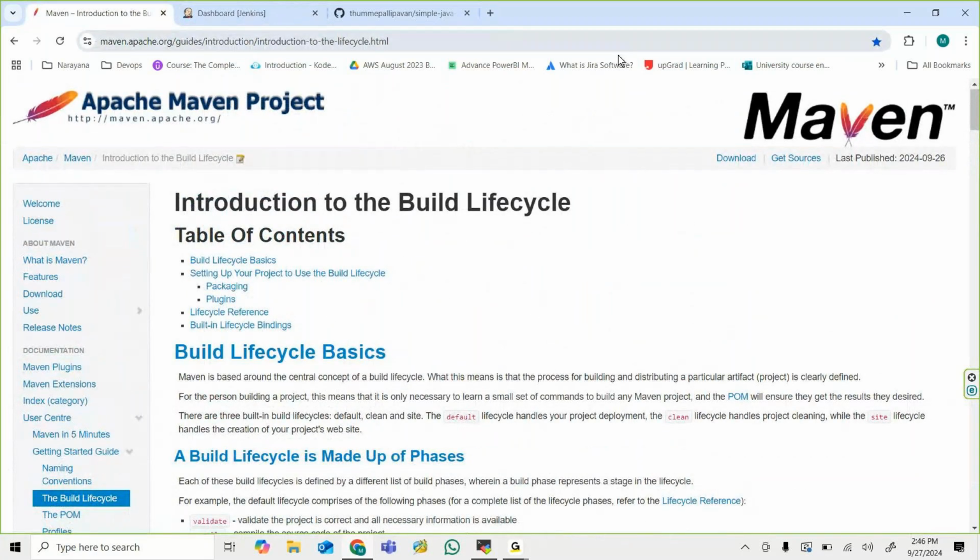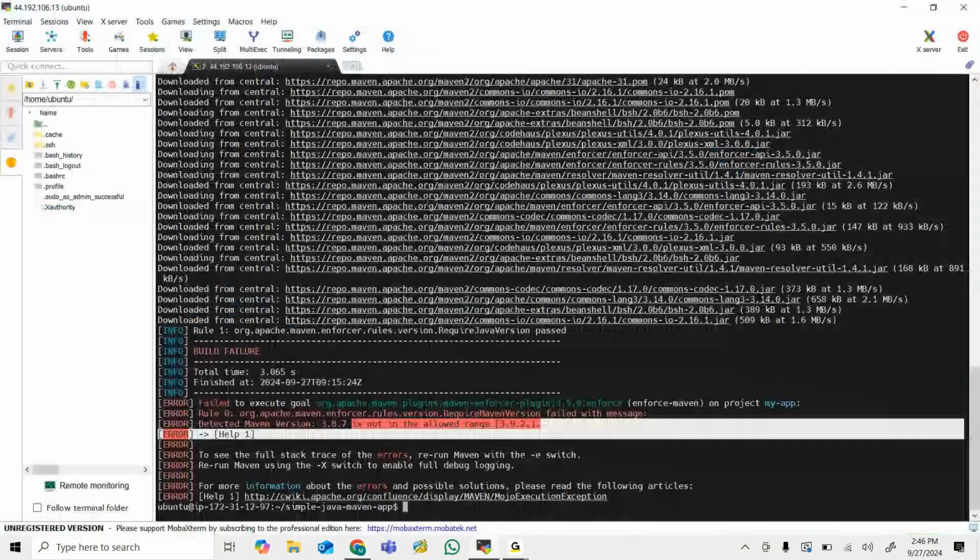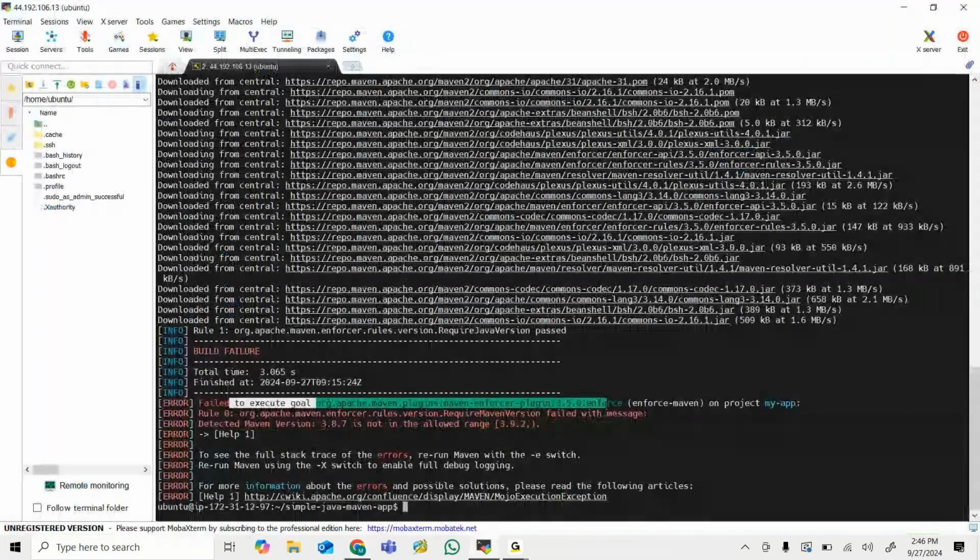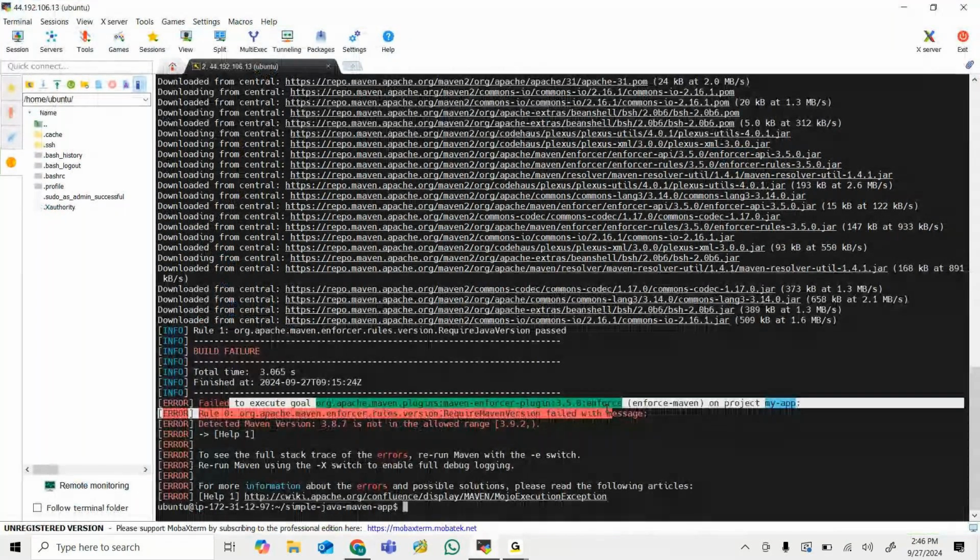It's a higher version only, right? The one which you are using. Yes, but it is trying to execute Maven 3.5.0. So it was not permitting me. See, it was supposed to have 3.5.0 and it has detected version 3.8.7, which is not allowed within the range.